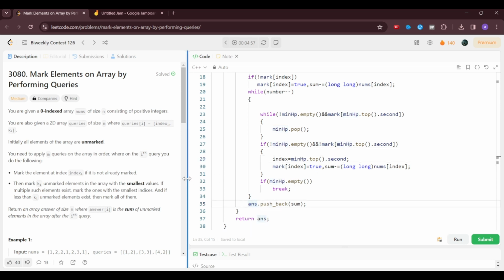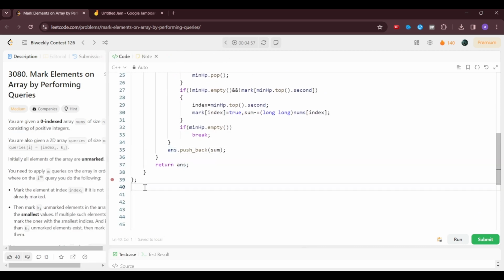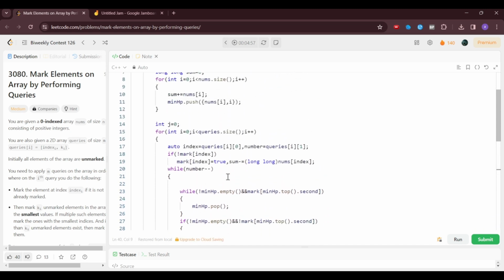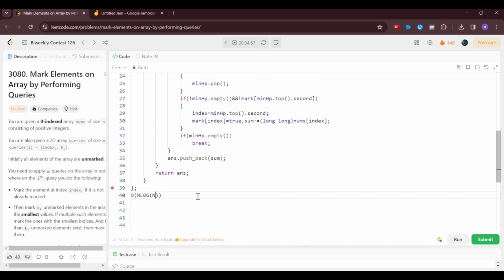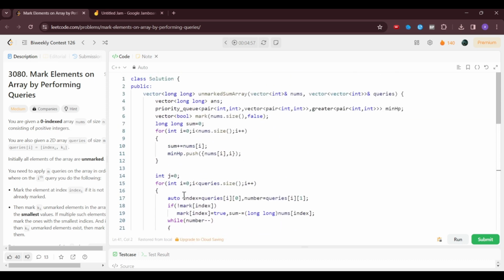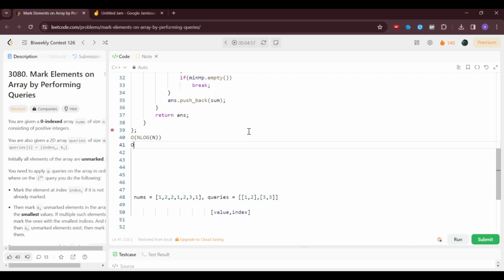For this particular case, the time is going to be n log n, because we are considering priority queue and then insertion and then deletion. And then for the space complexity, it is going to be big O of n. Why? Because we are taking the priority queue with the maximum space as big O of n.